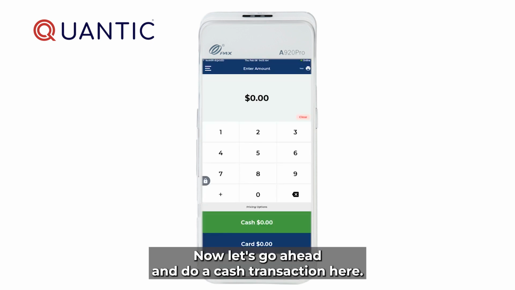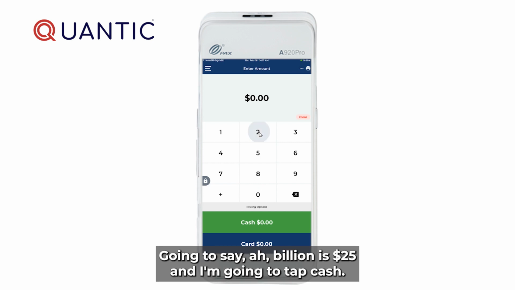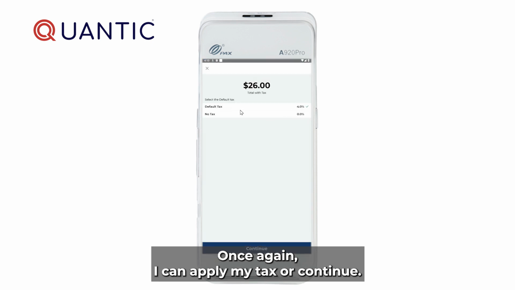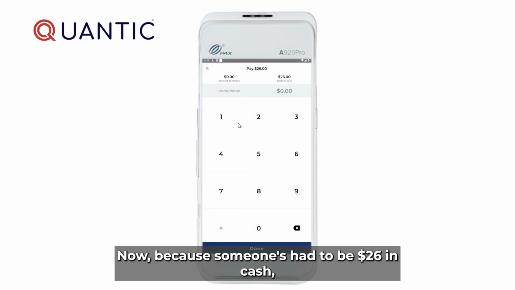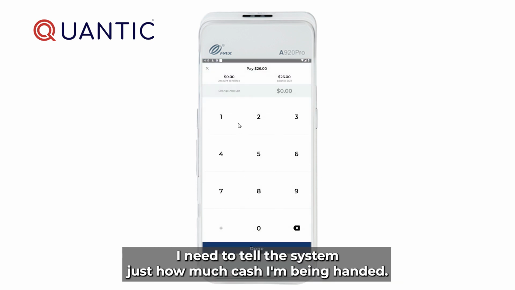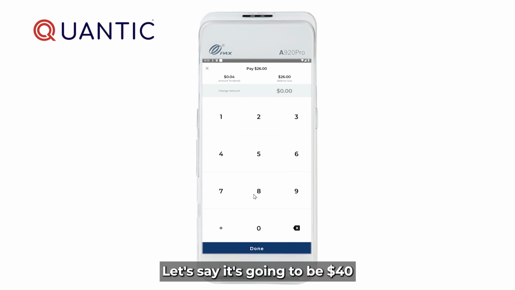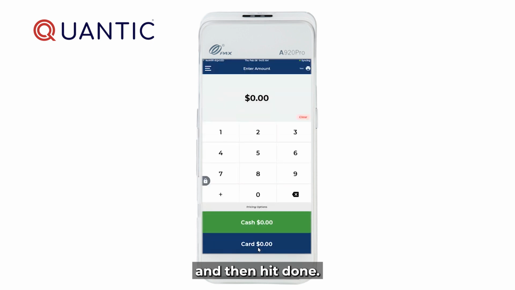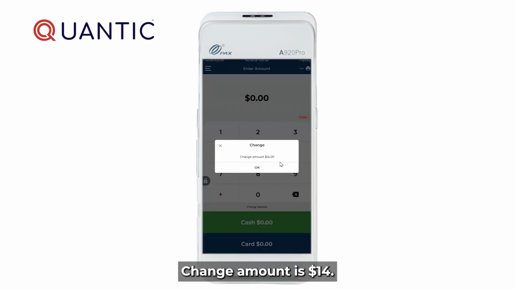Now let's go ahead and do a cash transaction. Here we're going to say our bill again is $25, and I'm going to tap cash. Once again, I can apply my tax or hit continue. Now, because someone's handed me $26 in cash, I need to tell the system just how much cash I'm being handed. Let's say it's going to be $40. And then hit done. Change amount is $14.